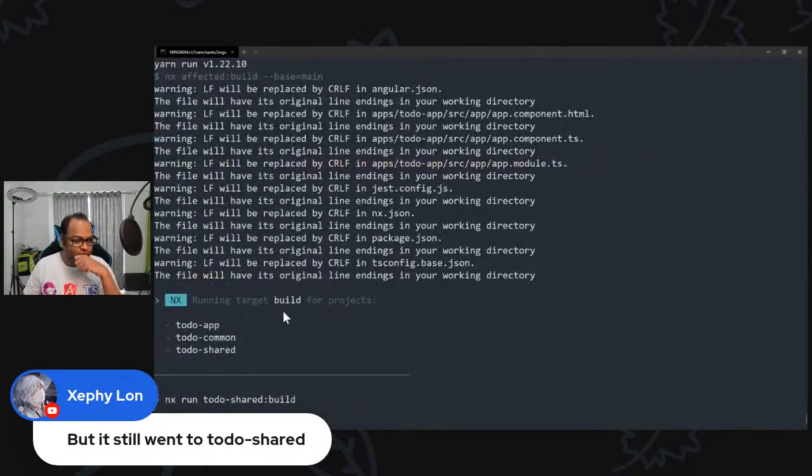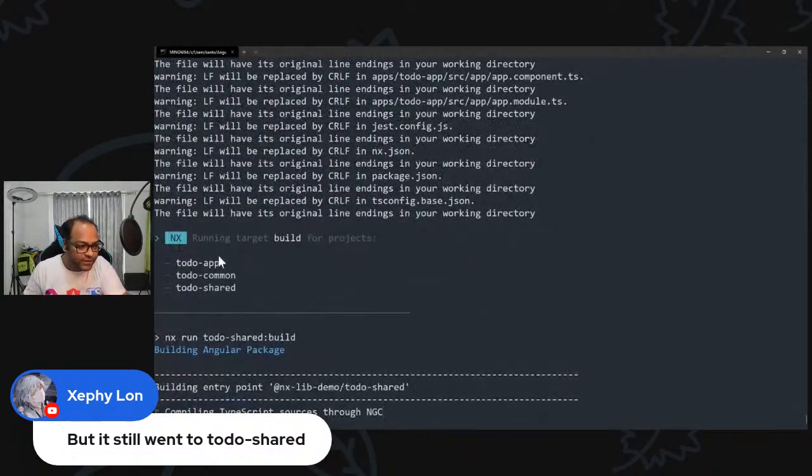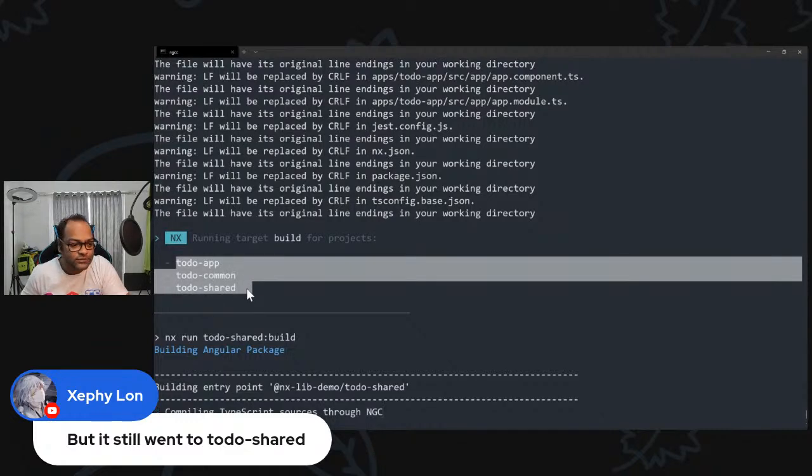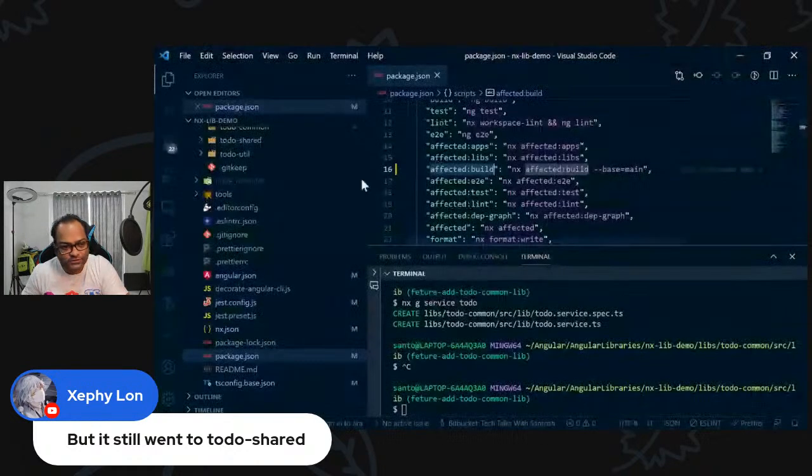Will try to figure out what needs to run: to-do app, to-do common, to-do shared. So these are three things which are somehow impacted right now with the current build, and it will build only these three.